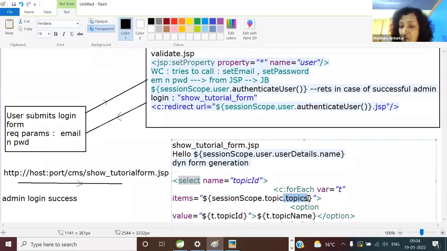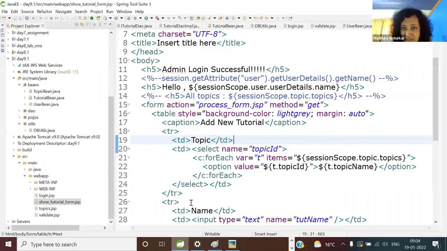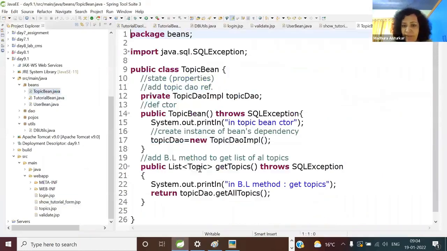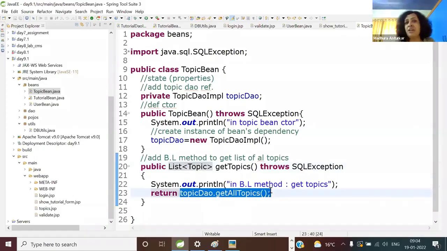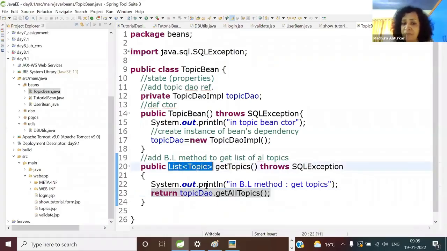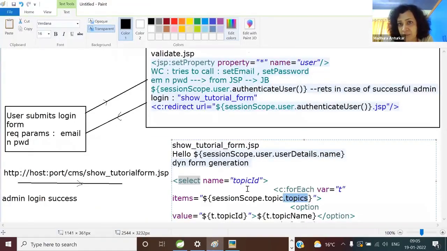And when you say dot topics, which method will get called? It's like a property, so get topics. So now trace. When you go to this topic bean, the get topics method will get called. But the bean is dependent on the DAO for data access logic. So here we're just acting like a dispatcher, a postman. Postman means the Java bean simply gets the request from the JSP and gets the result from the DAO. And who is returning what to whom? The bean is returning the list of topics to the caller, and that caller is nothing but a JSP.